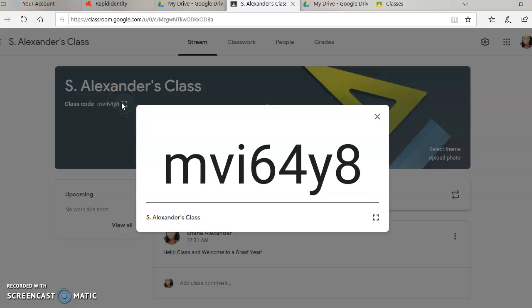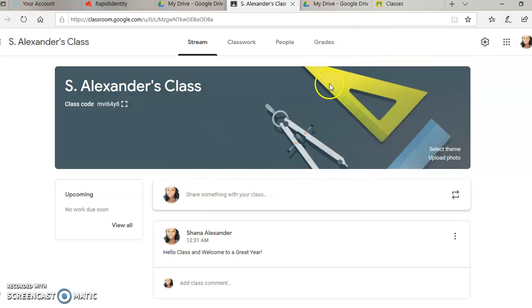You just pull it up if you have a smart board and make it really big for the students to see. You can write it on the board if you need to, or you can have little handouts to give to the students that you will actually create and have the code already on it. And once the students join through the code, it's quick and easy. They will see the same message that they see here.